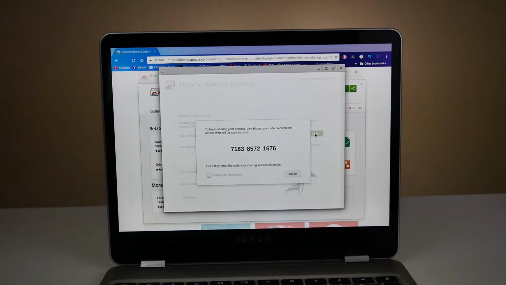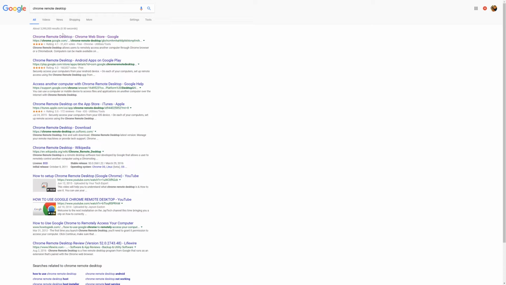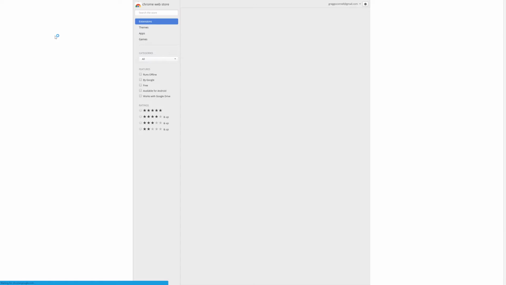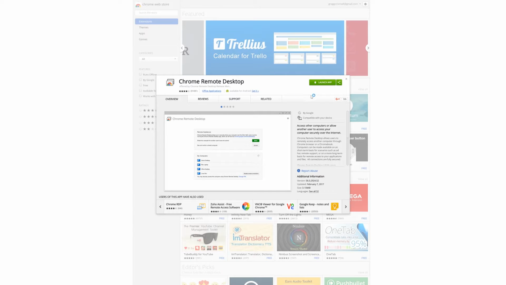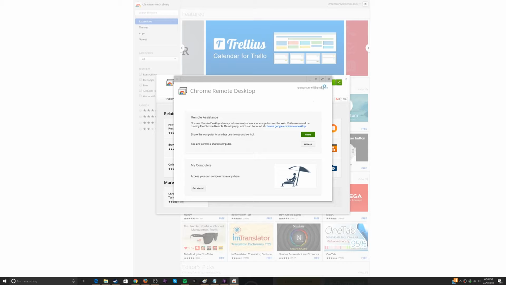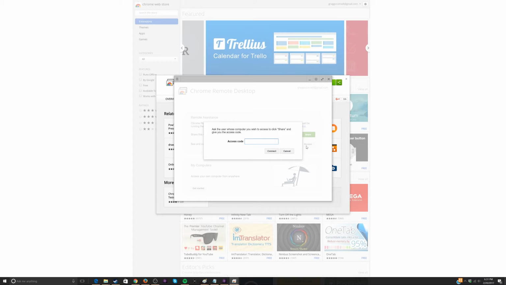And it's going to give you a special code. So on the other person's computer, you're going to access that code. So let's do that. In your other computer as well, make sure you go to Chrome Remote Desktop Chrome Web Store. It's going to bring you to the same place you had before. Install the app on your computer and then hit Launch App. And it's going to bring you to the same screen you were at before on the Chromebook. Instead of hitting Share, you're going to hit Access. And you're going to put in that code that's on the Chromebook.